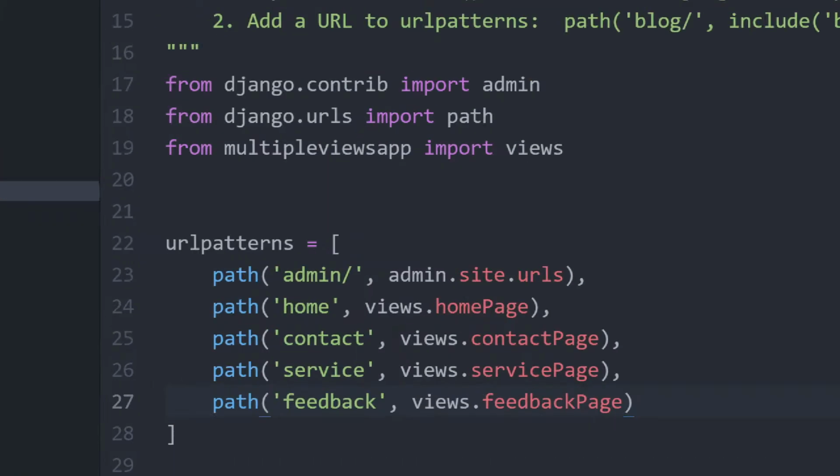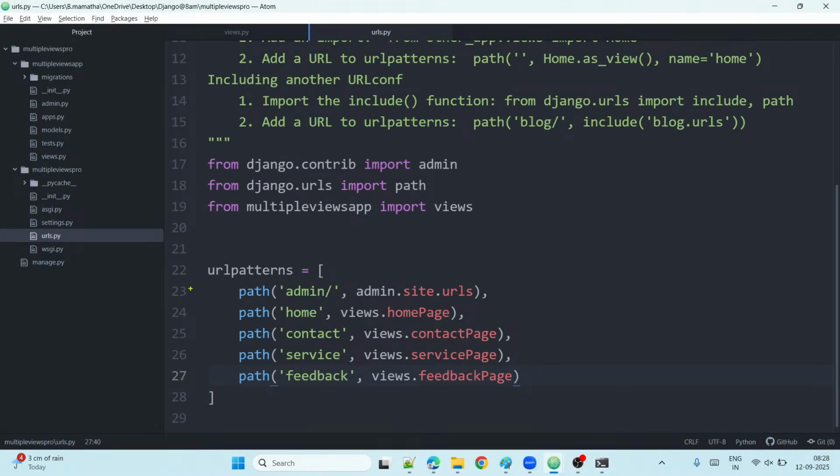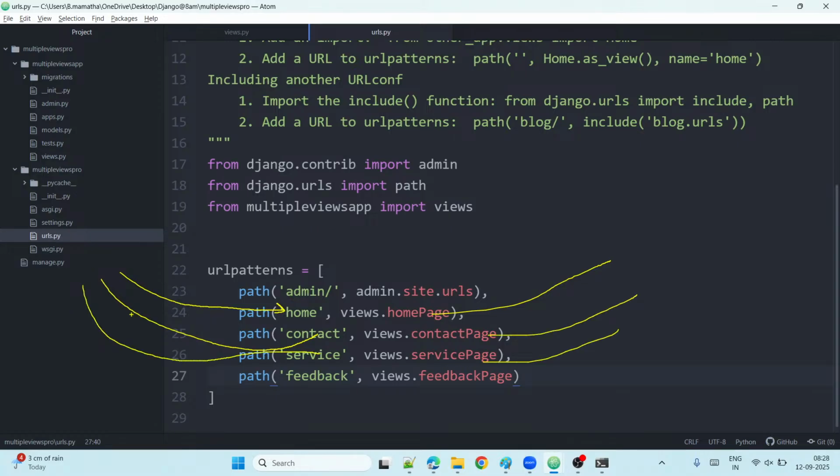So from browser, what can come? From browser, we can get home, so its name matching. Then go to home page. Or from browser, we get contact. So it's matching. Execute the contact page. From browser, you can get services. It executes service page. From browser, we get feedback. It executes a feedback page. That's all, guys. Everybody, this one clear?